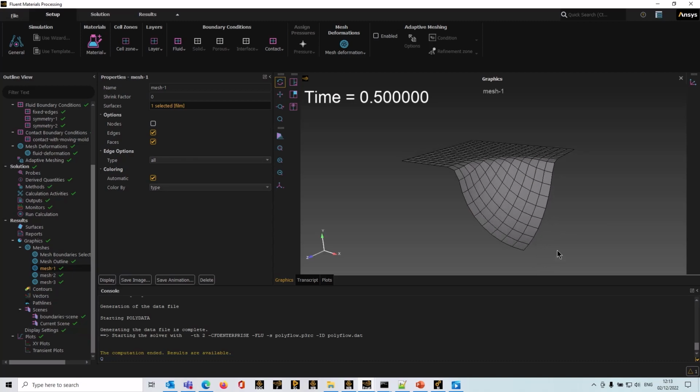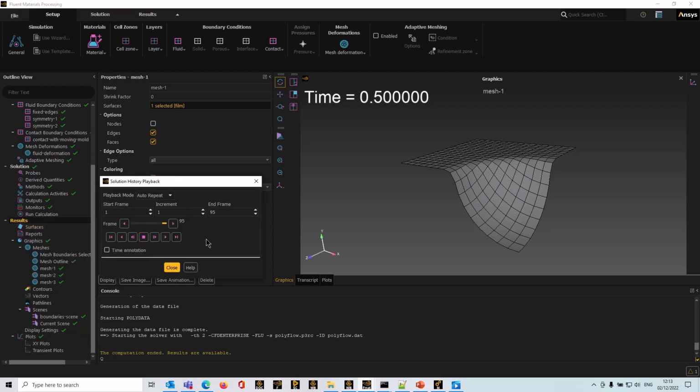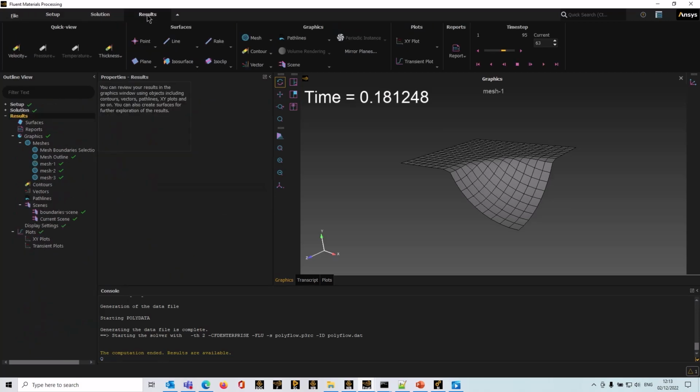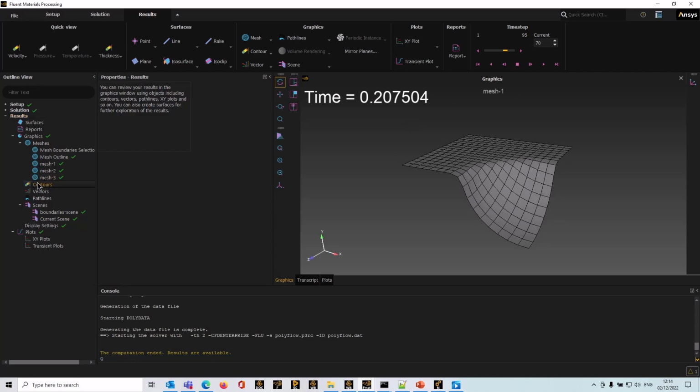If we wish to animate these objects, it's pretty easy to do that. You can either do it from, if you right click on results here, you've got solution history playback. Or you can use the results tab here, which gives all of your post-processing options up at the top here, and you've got a time step selector here, so you can step through, rewind to the start, play, and so on.